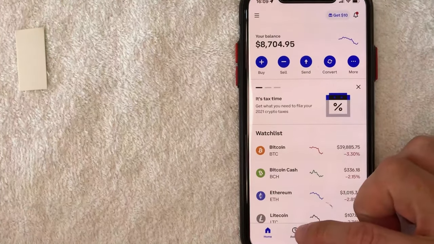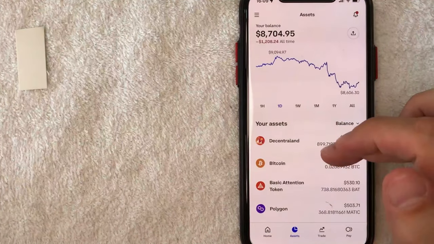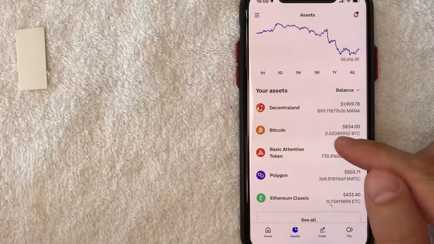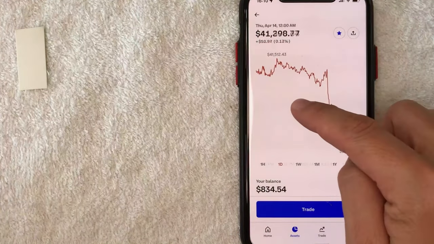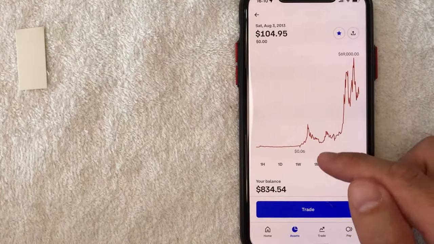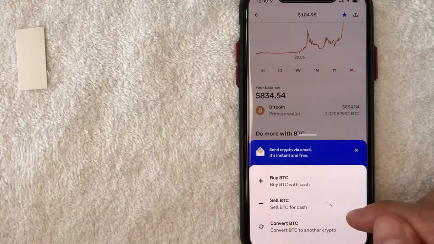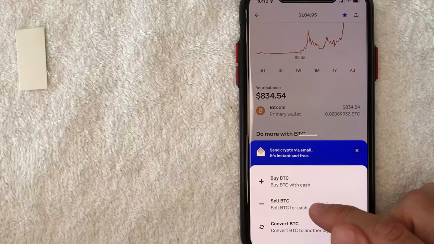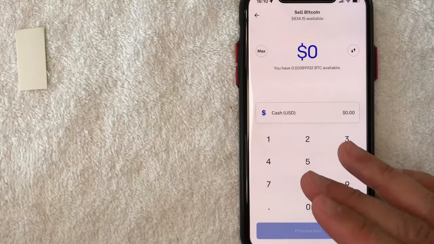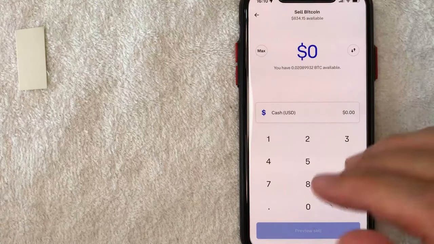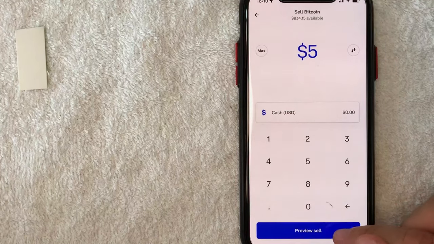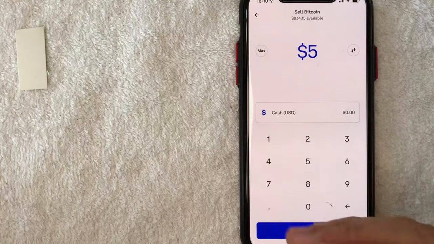So I'm going to go ahead and choose assets right here on the bottom left. Once you've chosen assets, then you can choose which cryptocurrency you'd like to sell in order to convert it into cash. So I'm going to choose Bitcoin. Once you've done that, it's going to show you the historical trading chart for Bitcoin or whatever cryptocurrency you are working in. And I'm going to go ahead and click on trade. Once you click on trade, then you can choose to sell whatever cryptocurrency you're working on for cash. Once you do that, then you can go ahead and choose how much of that cryptocurrency you'd like to sell. So for the purpose of this video, I'm going to sell $5 worth of Bitcoin. Once you've chosen, go ahead and click on this preview sell in order to continue the cash out process on Coinbase.